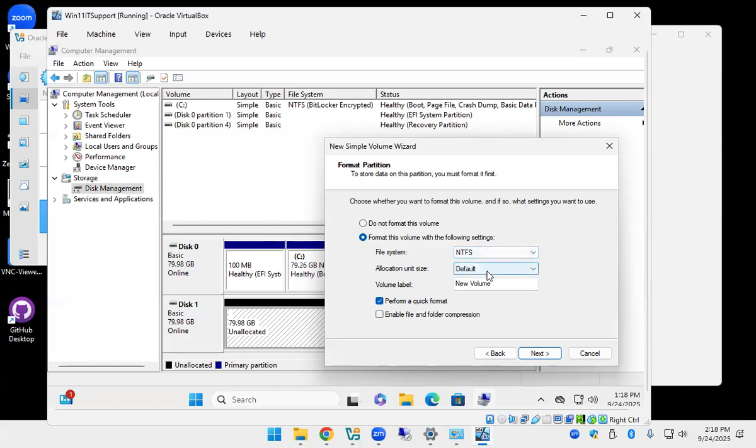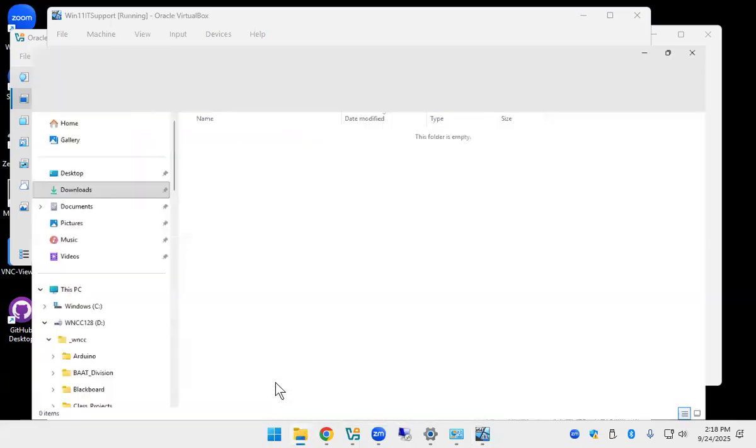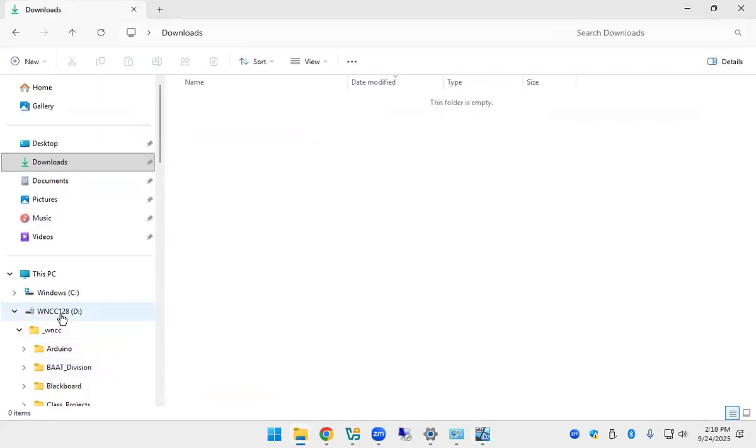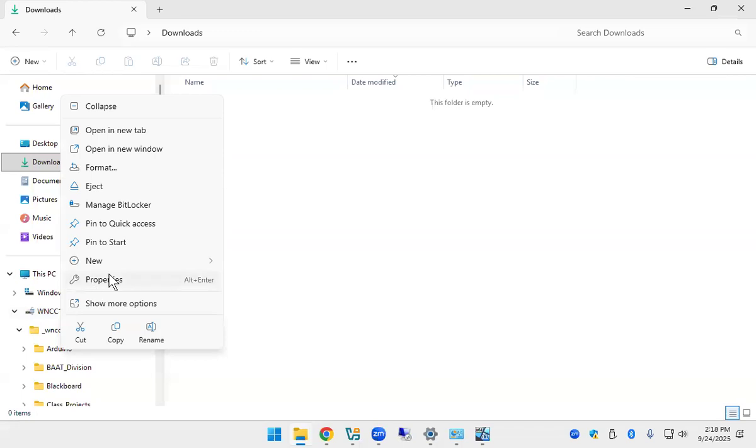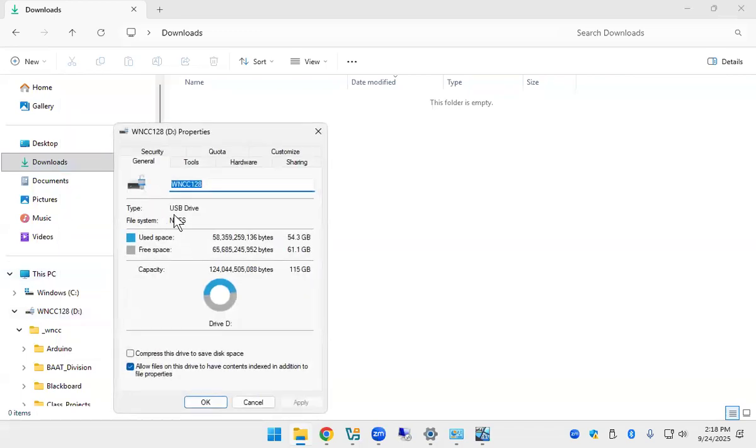So we don't need to change this. If you look at your USB drive and you right click on your USB drive, mine's different. You'll find by right clicking on it, going to properties, that it'll tell you the file system. I set mine to NTFS specifically so I could have bigger files fit on it. But most of your USB drives are going to be FAT32.